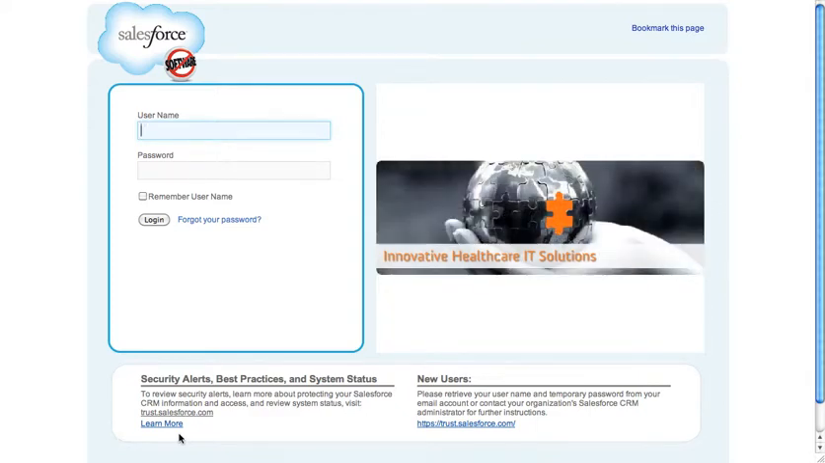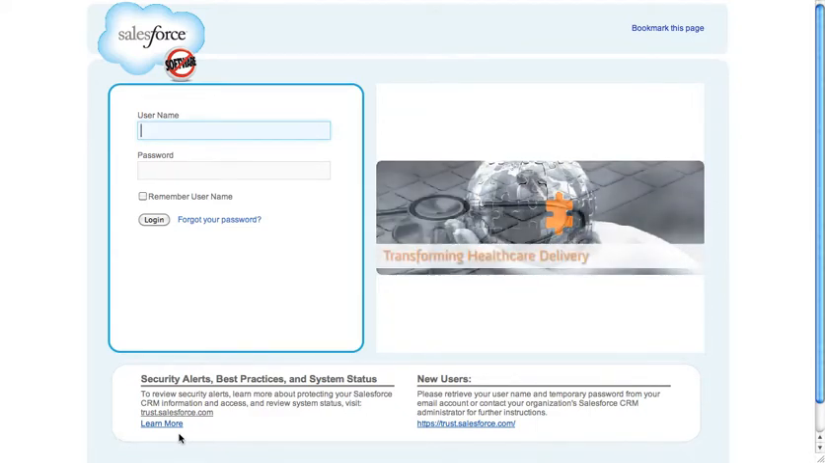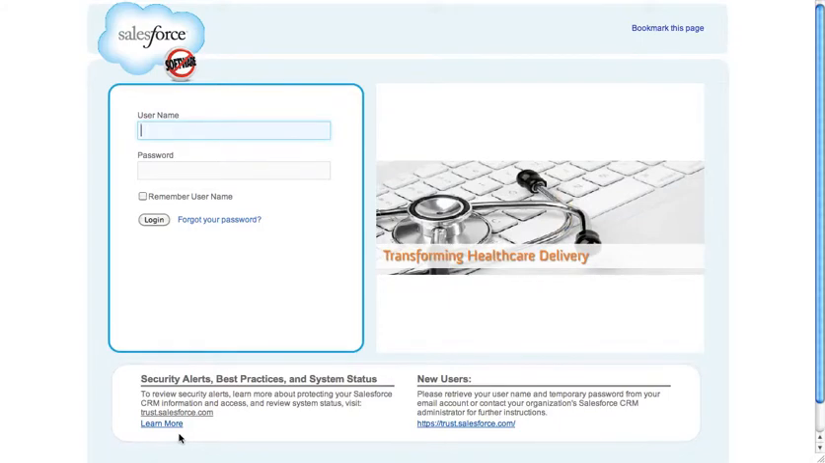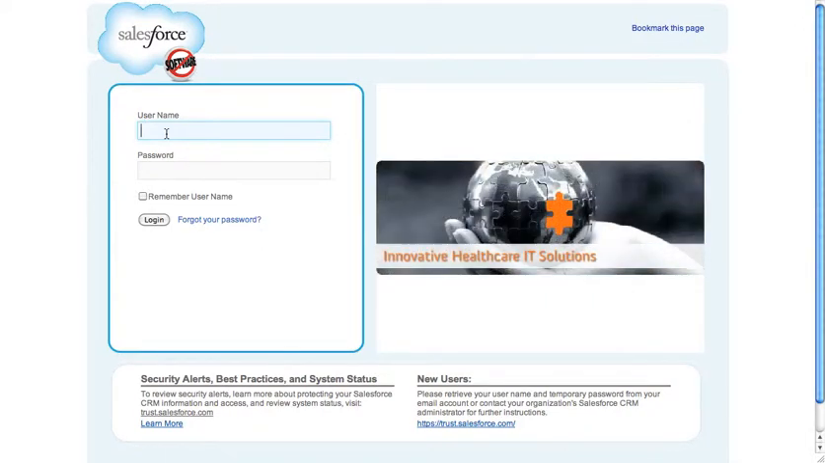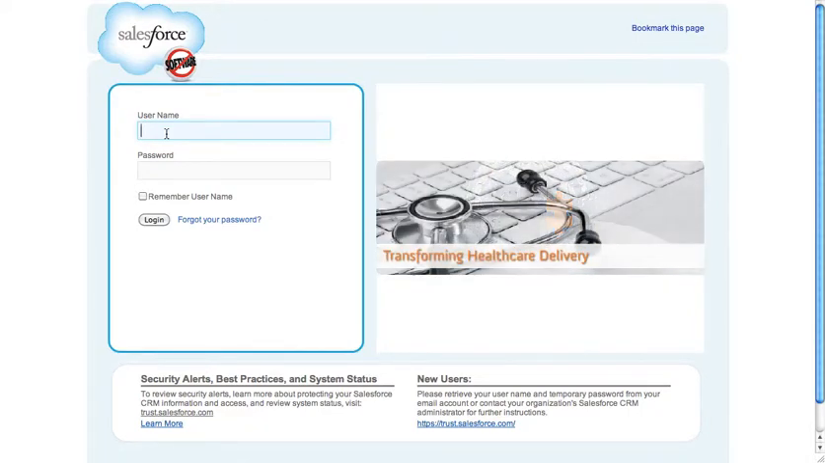PracticeEPR. In this video we're going to have a quick tutorial about logging into PracticeEPR and navigating around the system. To log into the site you can go either to the Salesforce login site, our hosting provider, or go to practiceepr.cloudforce.com. I'm just going to log into the system.